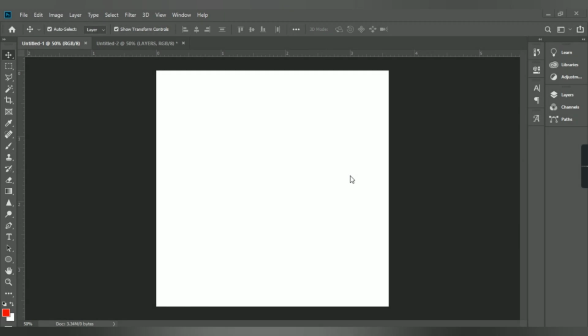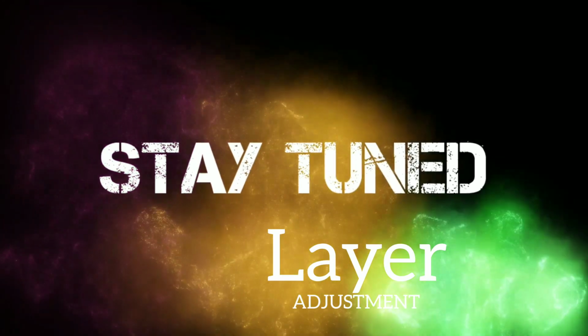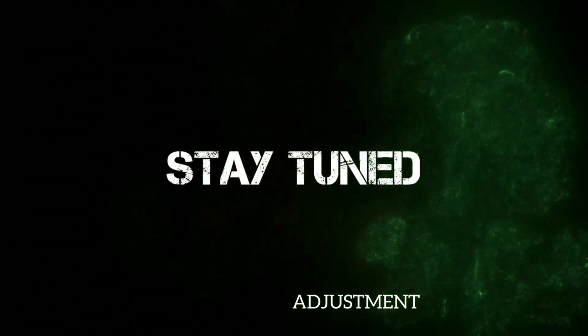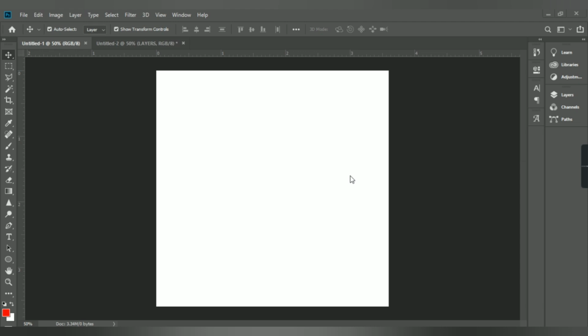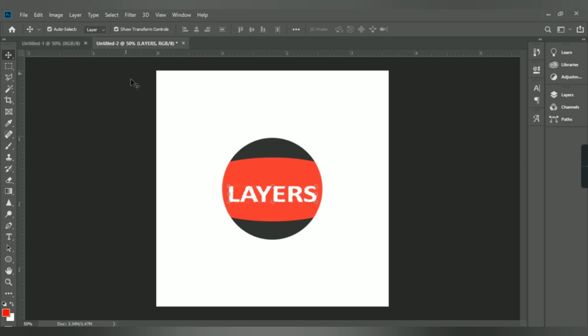Guys, in this tutorial we are going to look at layer adjustment. When we say layer adjustment, what it means is we are going to add several blending options to our layer. Think of adjustment as setting or tuning your layer such that it meets your requirement or your preference. This is going to be your assignment for the day.